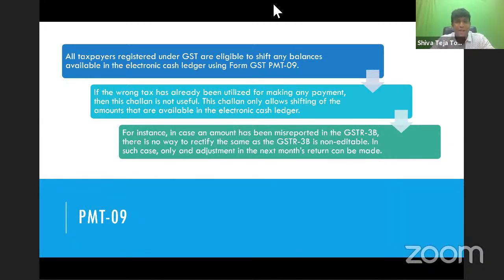All taxpayers registered under GST are eligible to shift any balance available in cash ledger using PMT 09. If wrong tax has already been utilized for making any payment, then this challan is not useful. This challan is not useful because wrong tax has already been paid. This challan allows only shifting of amounts that are available in cash ledger. Obviously, if already you have set off, then no question of shifting again. The shifting story will come only when balance is still there in cash ledger.